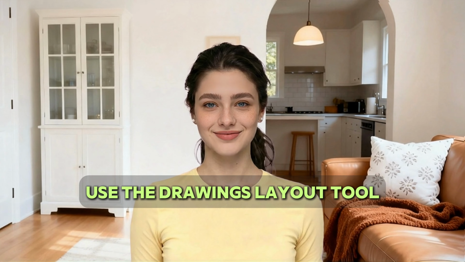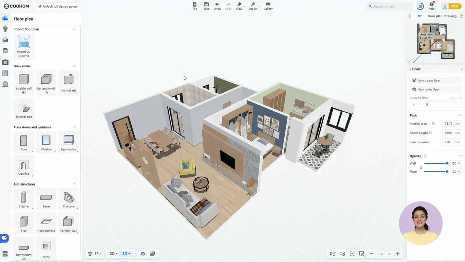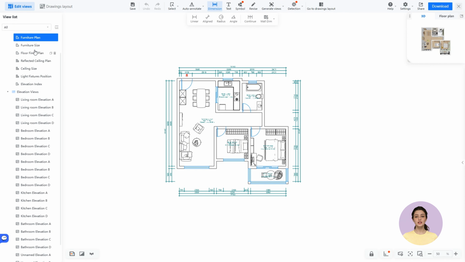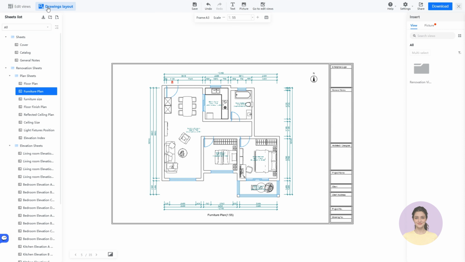In this course, we will guide you step by step on how to use the Drawings Layout tool. Let's try it together. Enter the Design tool. Select Drawings. Construction Drawings. After entering the construction drawing page, click Drawings Layout in the upper left corner.